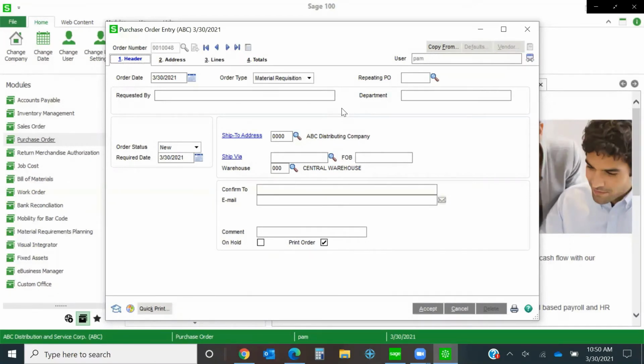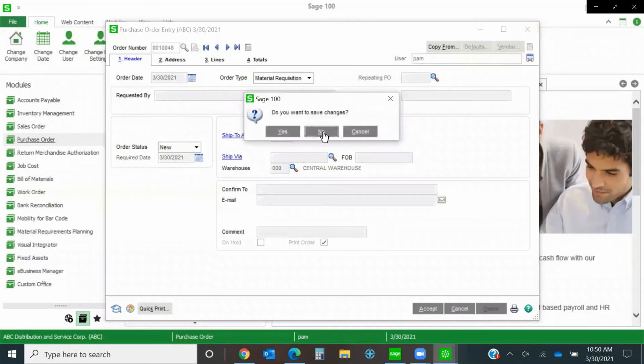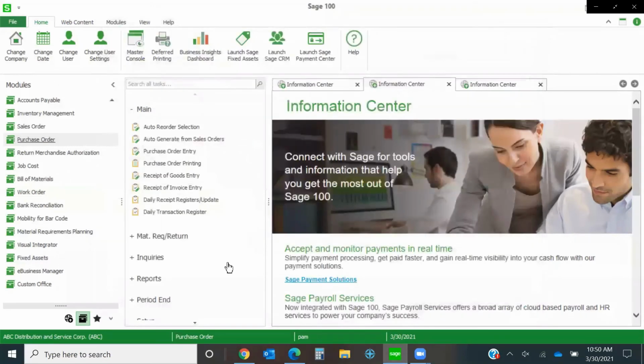Here's another example of where I've seen this used: if your sales team is allowed to pull items from inventory to drop off samples to clients, obviously you're going to be pulling that from inventory, and you may use a material requisition for that as well. So that's another example of how that might be used. So that runs through the various types of purchase orders that you can issue within Sage 100.